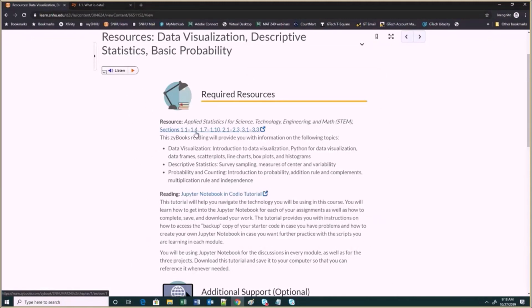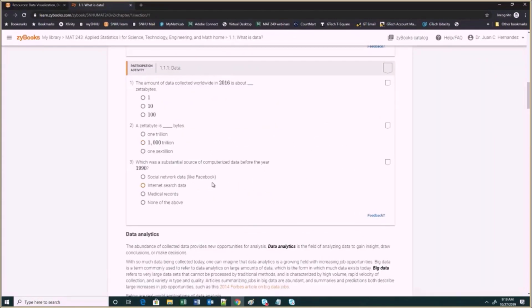Okay, and then as we saw, the sections to complete for week 1 are 1.1 through 1.4. Then we skip 1.5 and 1.6. Then we have 1.7 to 1.10, then 2.1 to 2.3, and then 3.1 to 3.3. So these map to sections in Zybook.